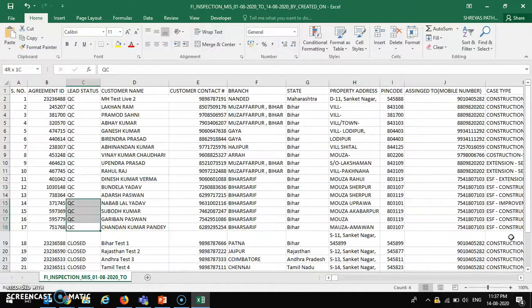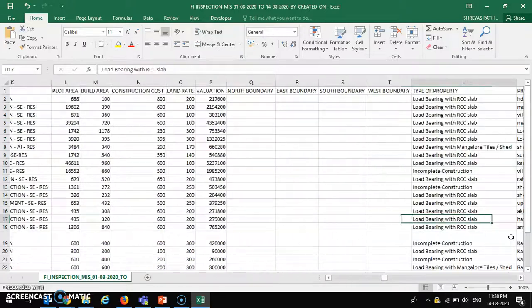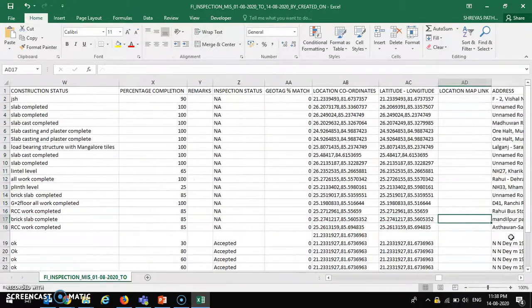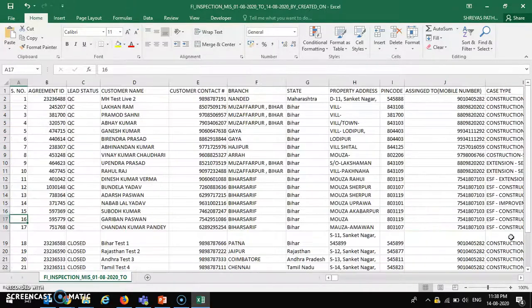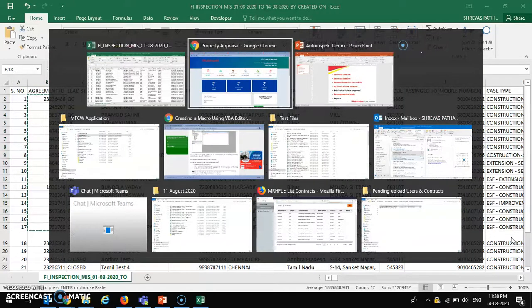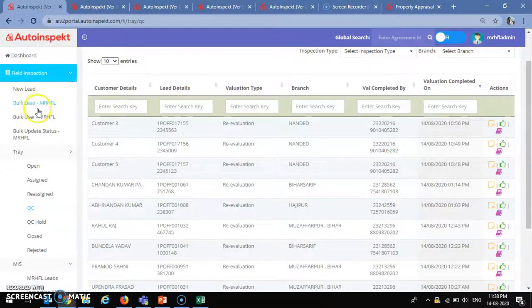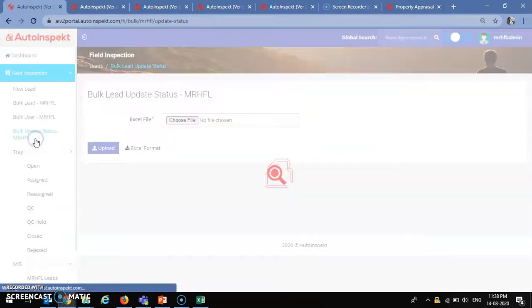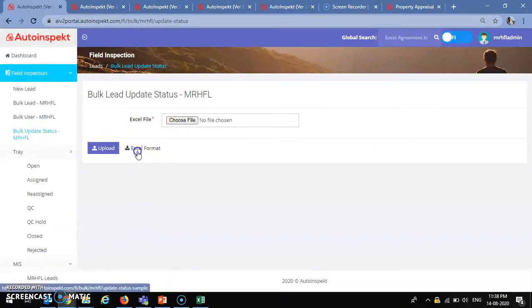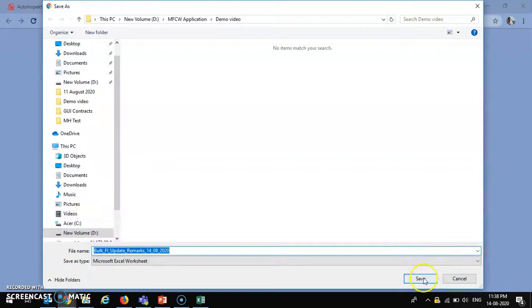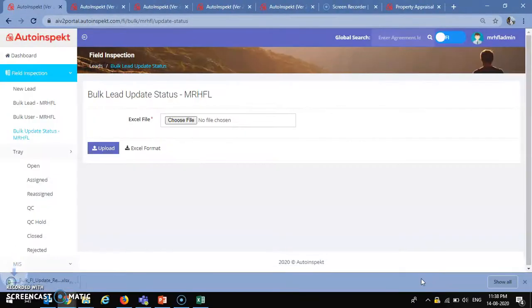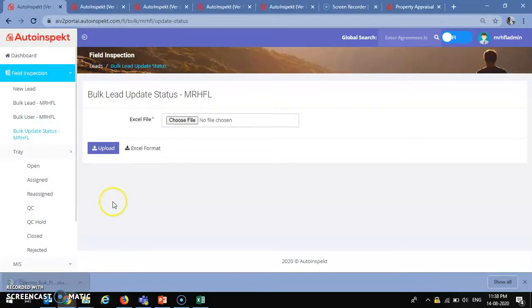Now let's say these are all leads are in QC, and you have checked details here on the basis of photographs available, on the basis of the report available, and you want to approve them. So how to approve all these leads in bulk? So I simply copy these leads, right? And I again go back to the portal, and here you can see bulk update status option. You download the Excel format, right? You simply download the Excel format and you click on this file.